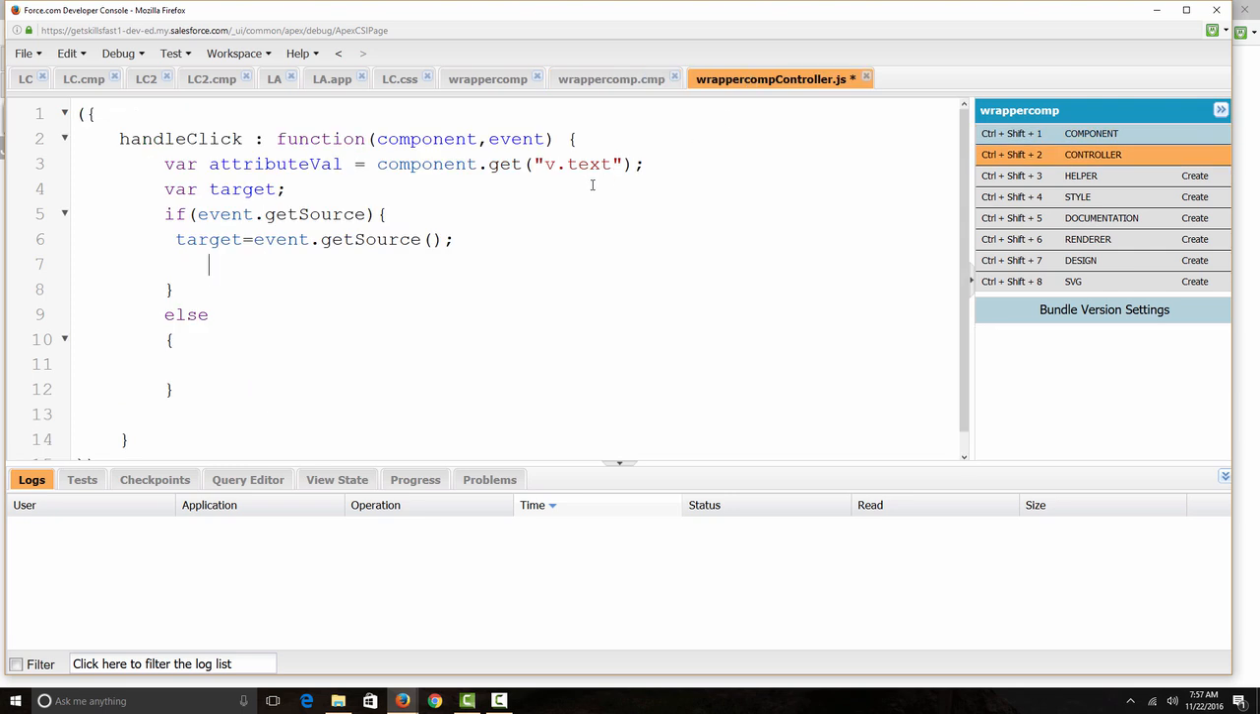Okay, and how do we do that? We simply set the value, component dot set v dot text and set it by target dot get, what we want, the label of that, v dot label. Okay, component dot set v dot text target event dot get source and get the label of that, so v dot label.